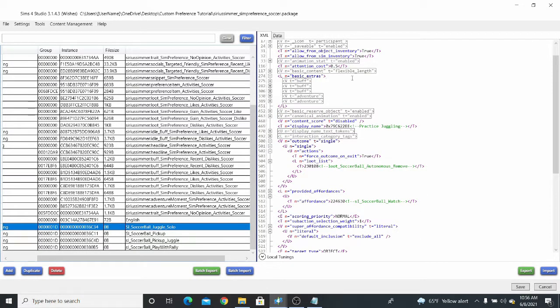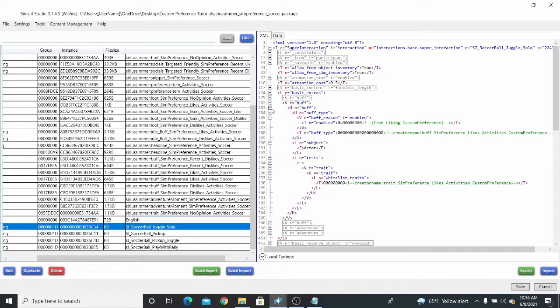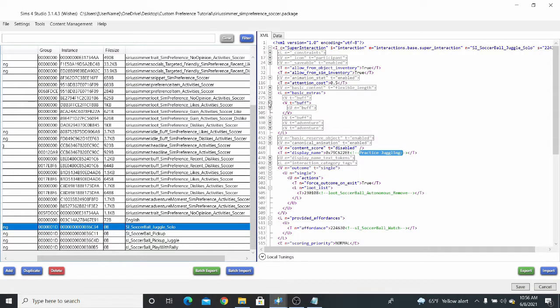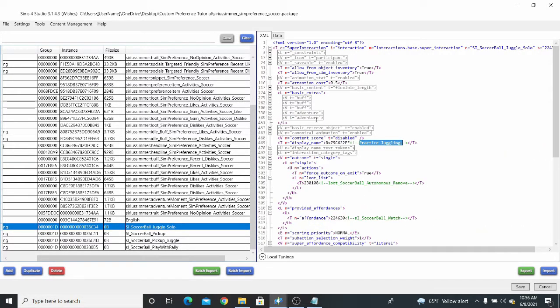I wanted when the sim performs this interaction, that is the practice juggling super interaction, for them to only get our buffs for liking and disliking soccer, as well as have the chance to get our adventure moments for liking and disliking soccer, as opposed to it being for both soccer and fitness.